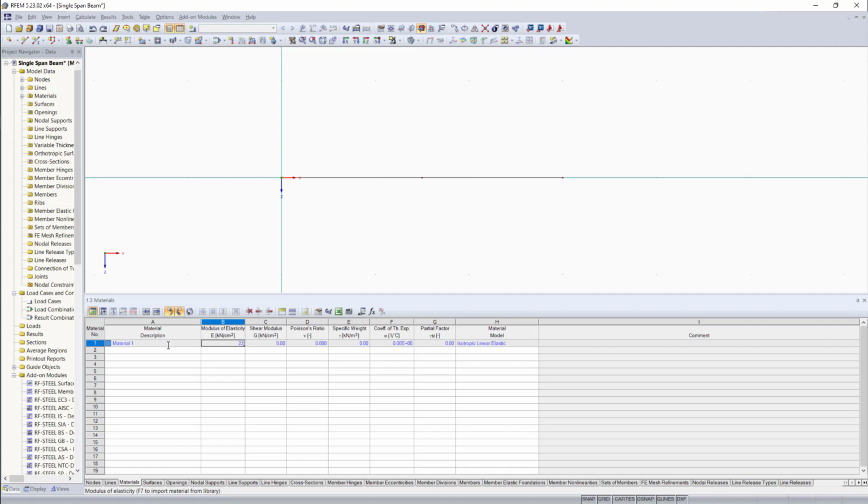The modulus of elasticity will be 2300. As Poisson's ratio, we will enter 0.2. And if we hit enter, you will notice that the program automatically puts in here the shear modulus. The other two columns, we can keep as 0 for this example, but we have to enter a partial factor of 1 so that we can run the calculation later.